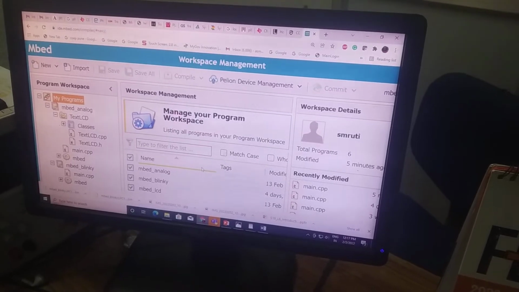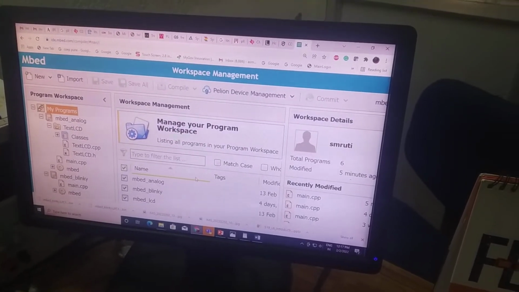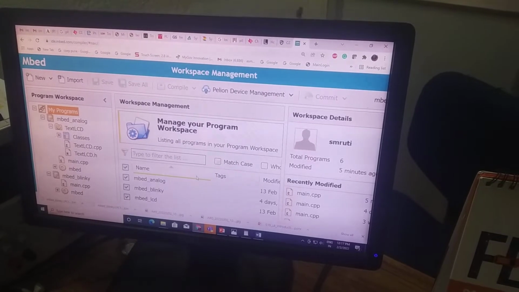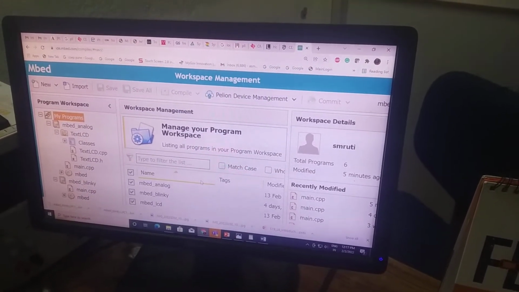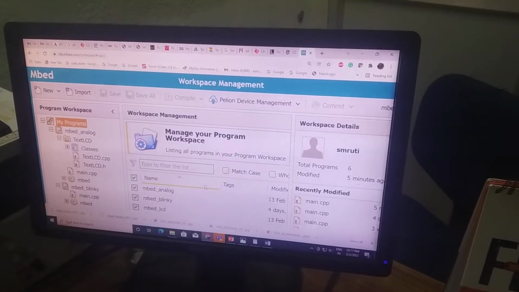Hello students. In the previous practical, we have seen the embed platform. In this practical, we are going to perform one experiment which is based on the LED.